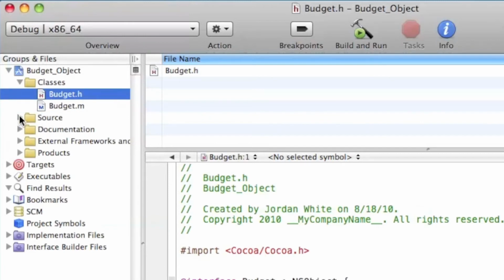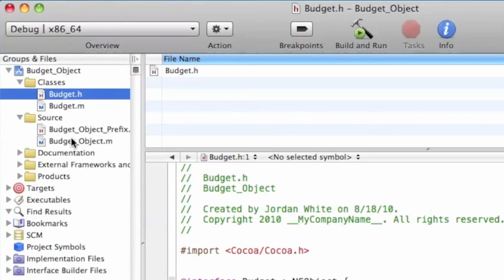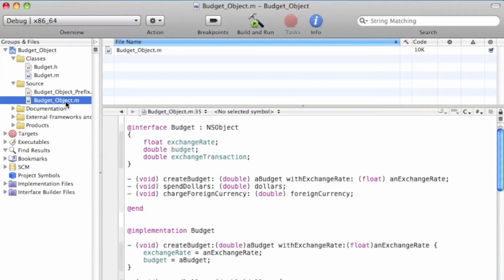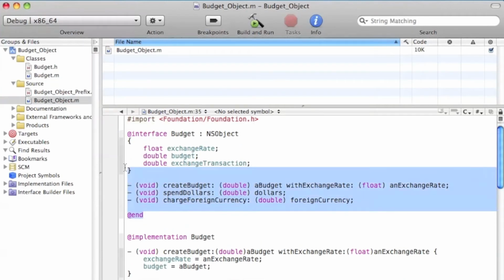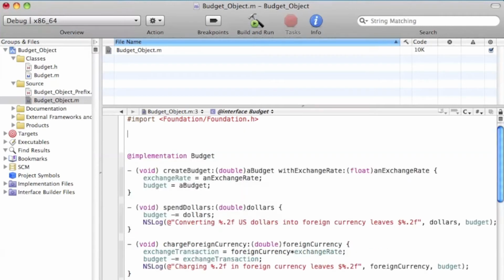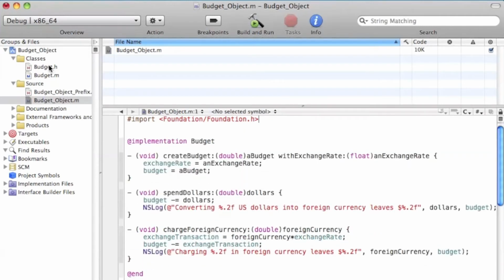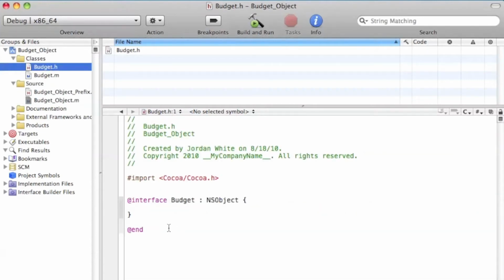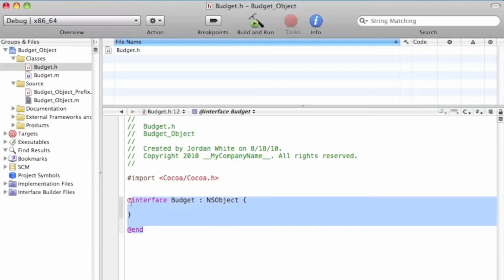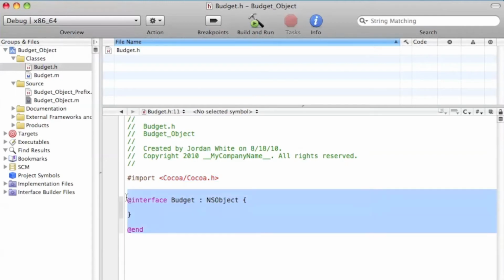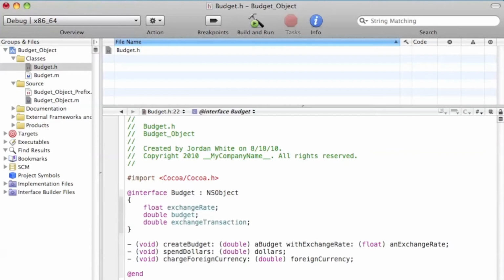But now, what we'll do is go into the BudgetObject.m and copy, Command C, and then you can just delete that out. And then, by default, some code is in this header file, the import Cocoa, which I'll go over in just a second, and then this empty interface. So go ahead and then just delete that and paste in the interface that we copied from BudgetObject.m.